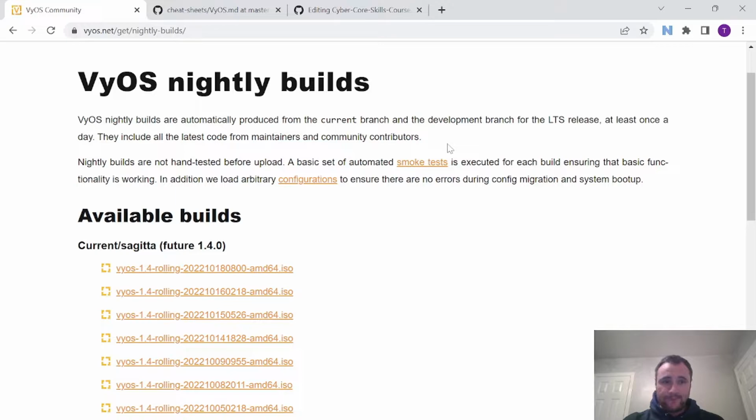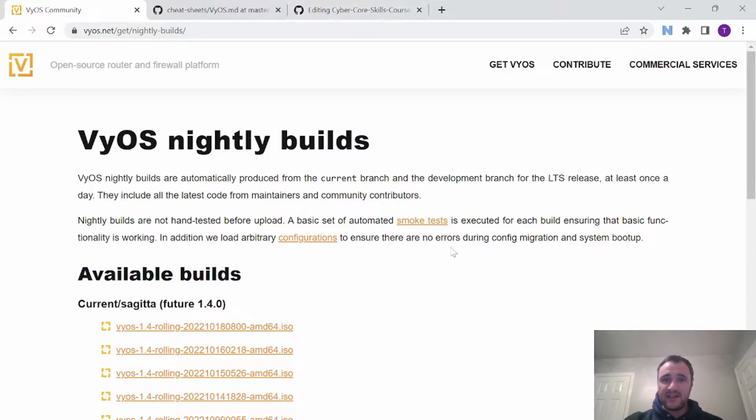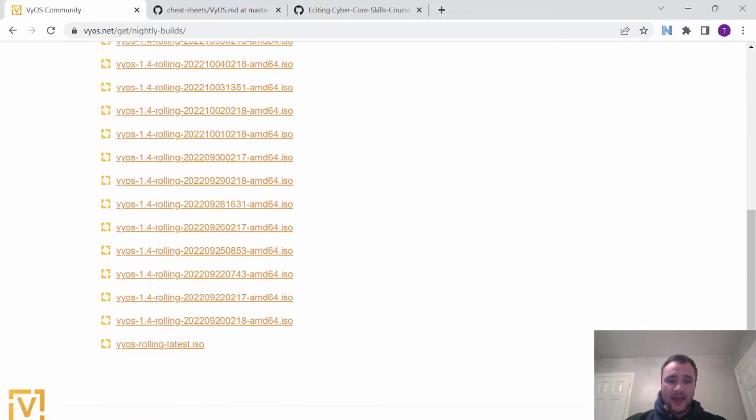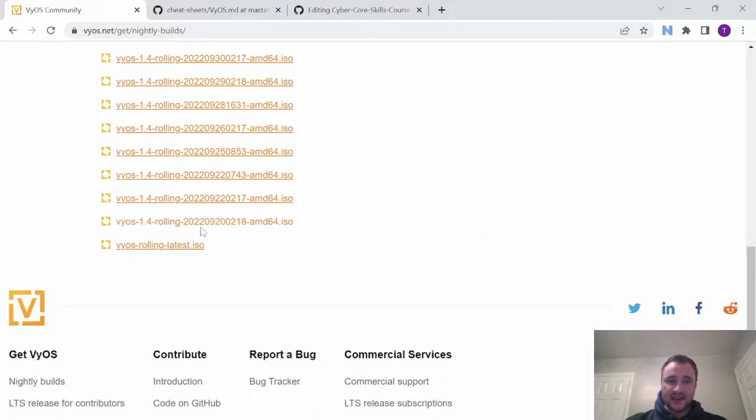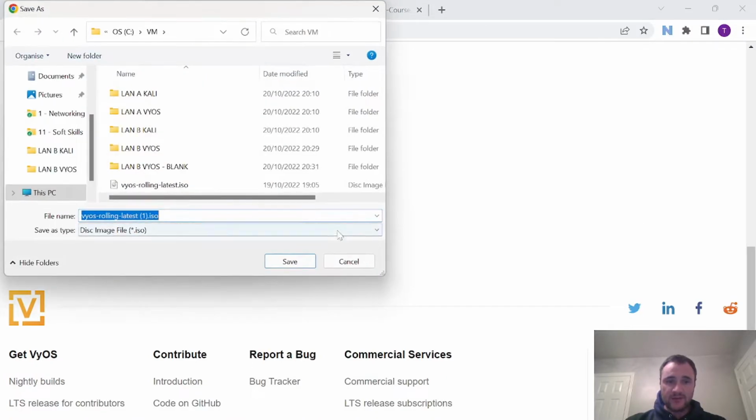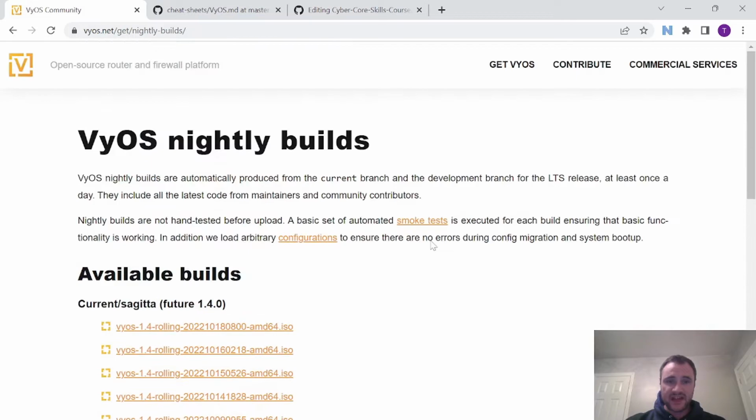So websites, all these links are going to be provided in the course notes anyway, and on the GitHub page, as well as other platforms that I'm pushing out on. So we're downloading it straight off the VyOS.net website. I've used the latest ISO, and that downloads, and we can also check the hash against that. And then we're downloading it from there.